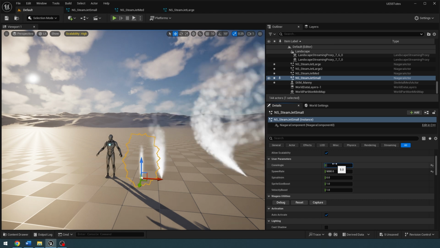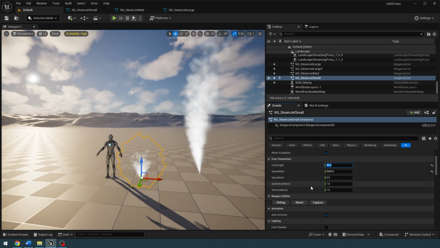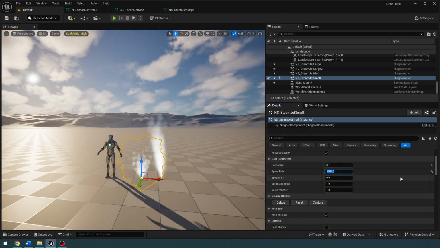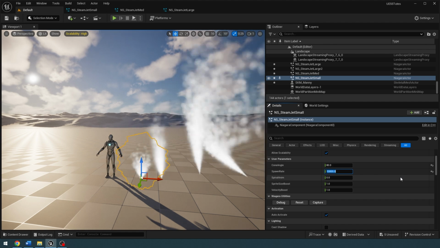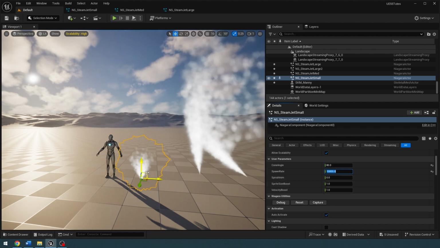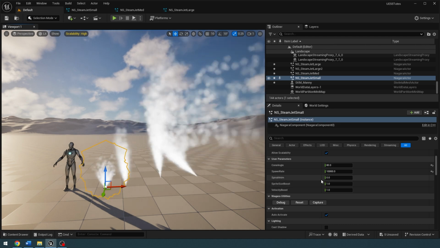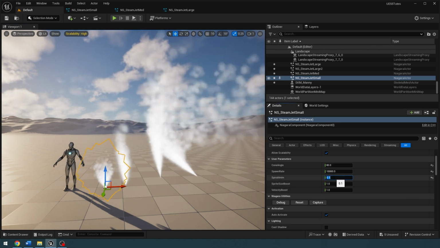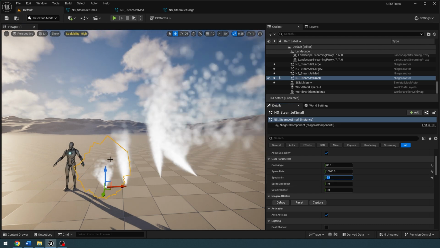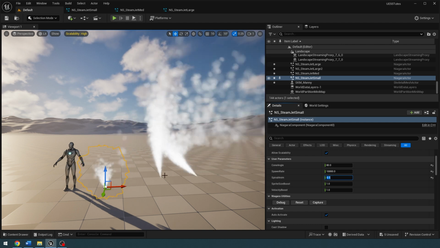So make that 80, but now you would need to boost the spawn rate to get it looking something decent. The spiral animation in there. Anyway, you can just play around.